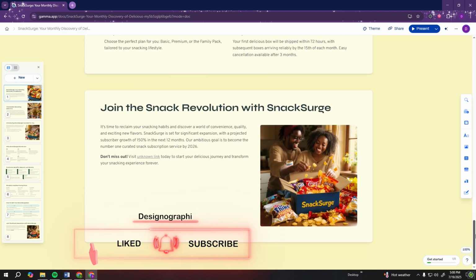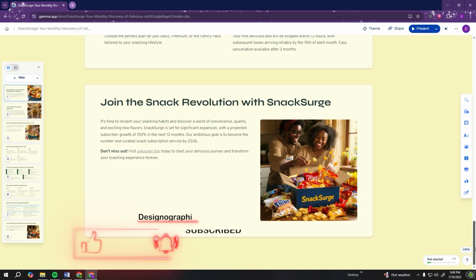In this tutorial, I'll walk you through how to use Gamma step by step, from generating your first presentation to customizing visuals and sharing your work with others. Let's get started.